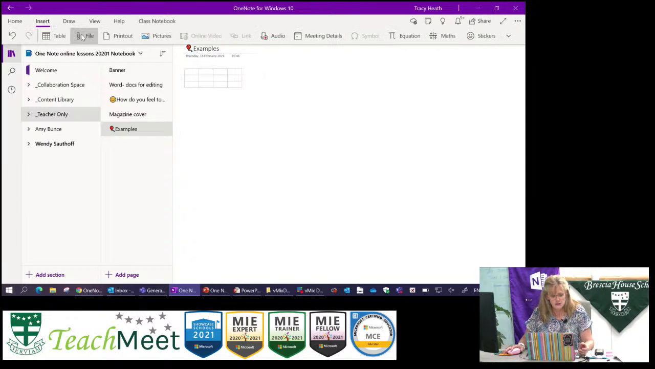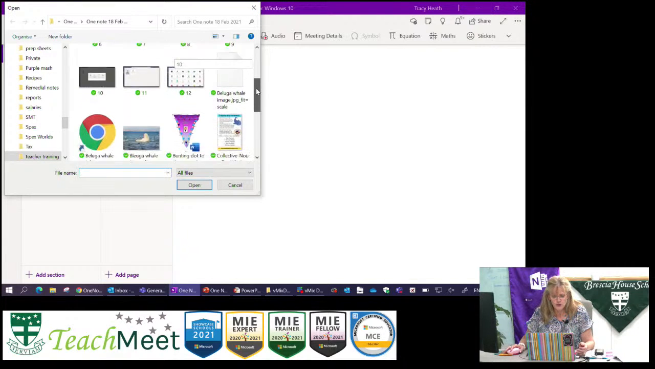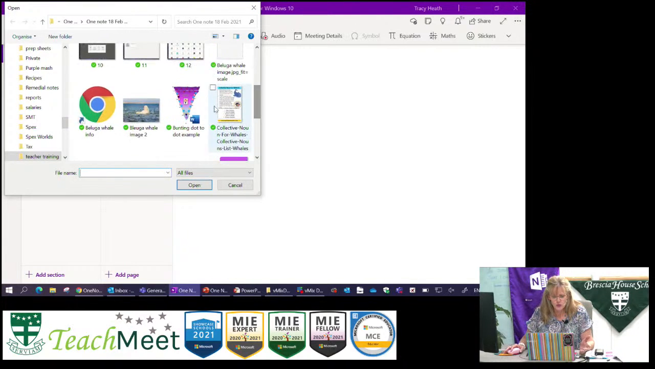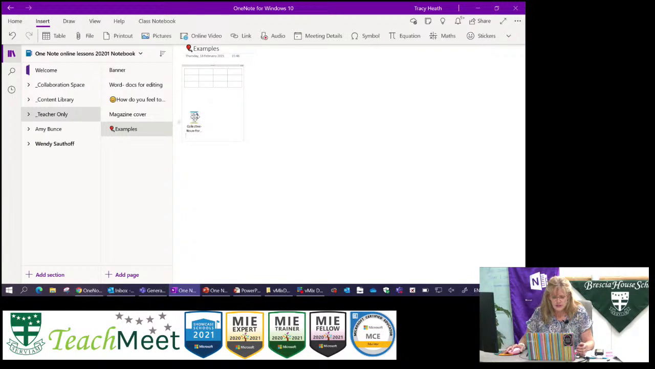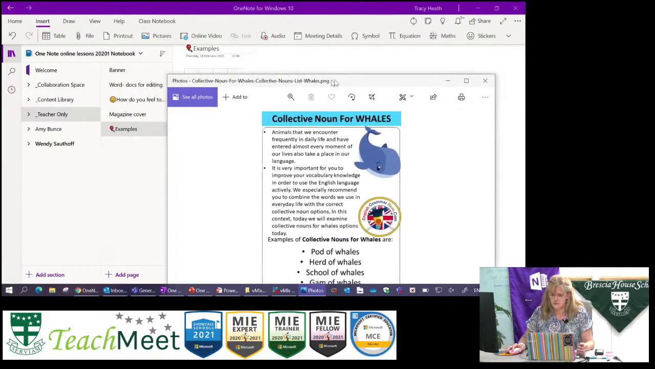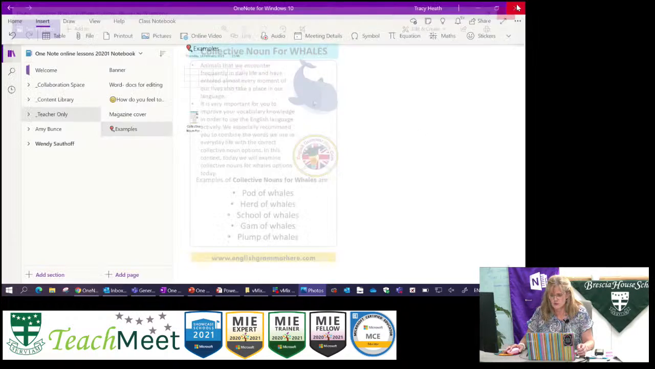I'm now going to insert. I now want to insert a file. So when we insert a file, we can then go to our resources and choose what we want to add. So for example, here, I'm going to add an attachment, and you will see there the attachment has now come in, and it's quite small. And you can see that this is now being added into my notebook.